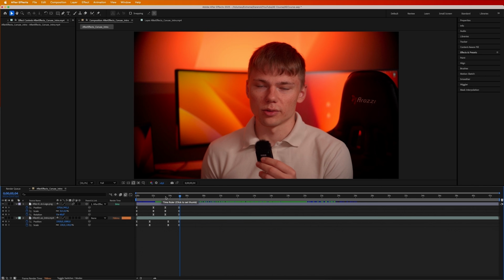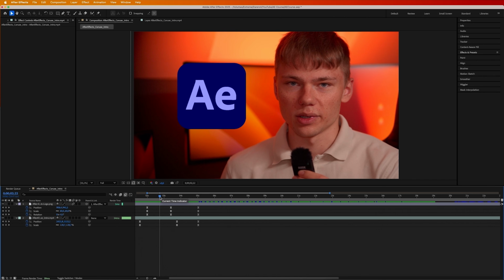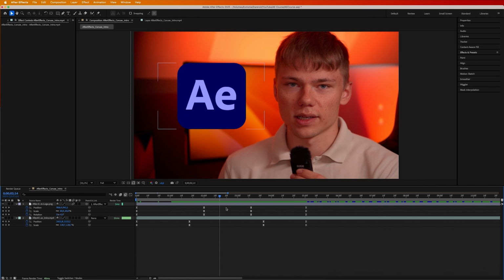And on the side note, if you want to zoom in and see the keyframes better, then you can use plus and minus on your keyboard. So I select the timeline right here, click plus, and as you can see, it zooms in. And if I click minus on the keyboard, it zooms out. You can also use this time navigator to do the same, but I prefer to use the keyboard.